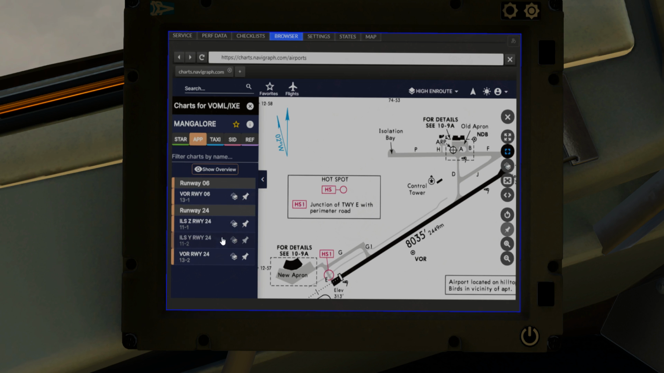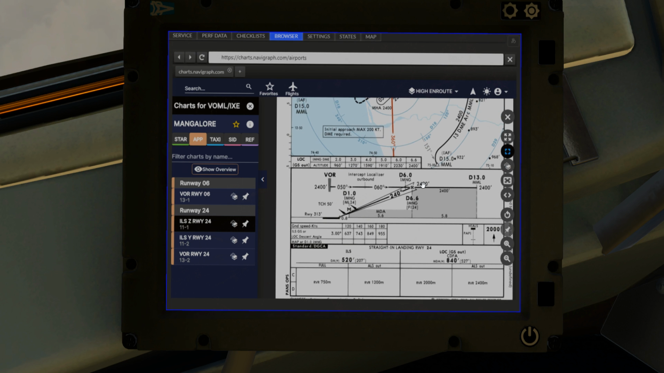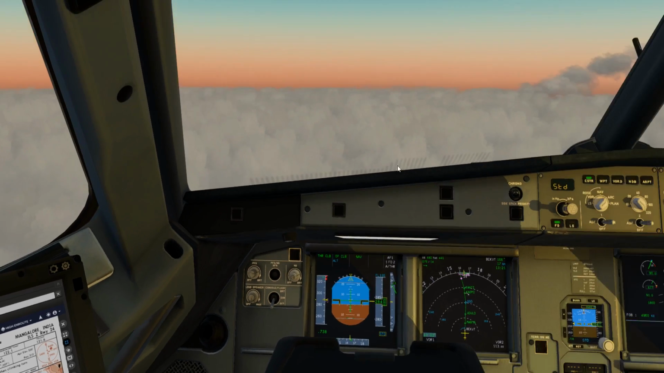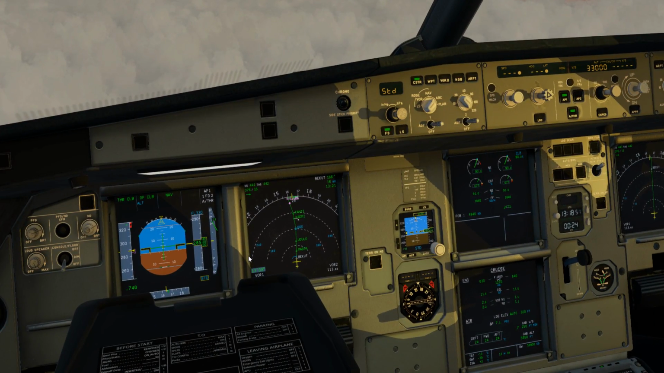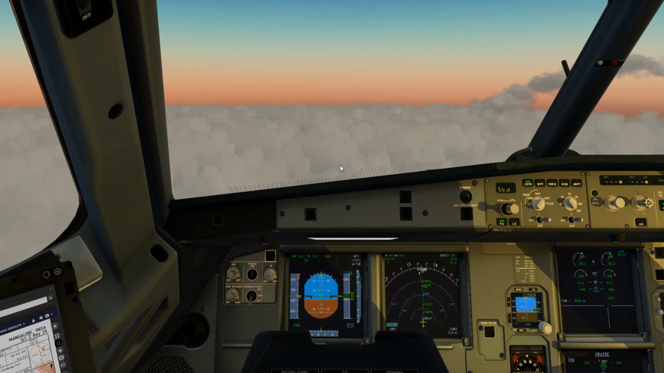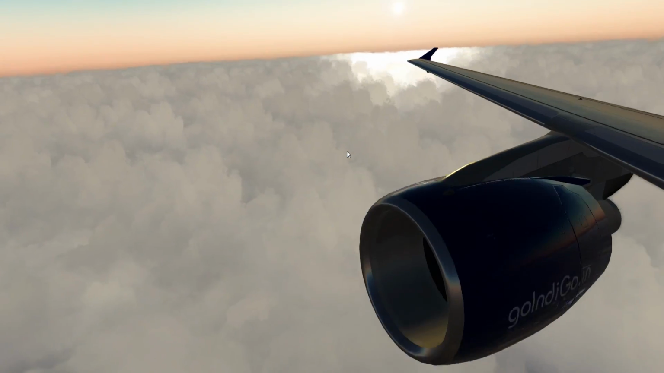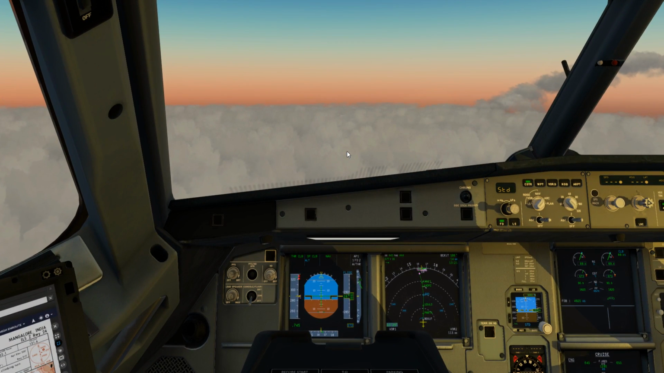And the approach is ILS Zulu, that is runway 24. We would like to approach, and sorry for that. And here we go, that is the chart. We have to read the chart a little bit. We are passing flight level 290, almost 290. Another 4,000 feet left to reach 33,000 feet. Look at this, the view is absolutely stunning. The sky is looking awesome.